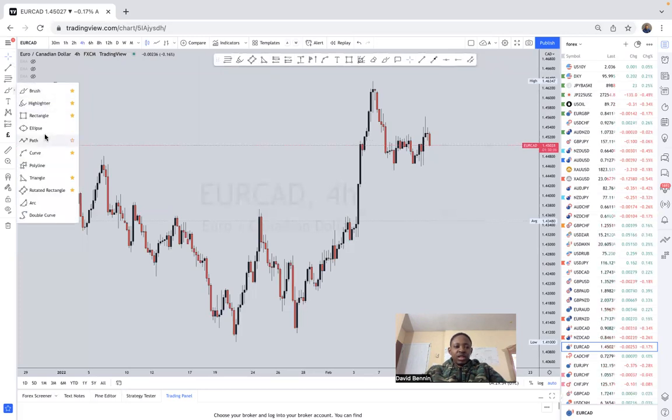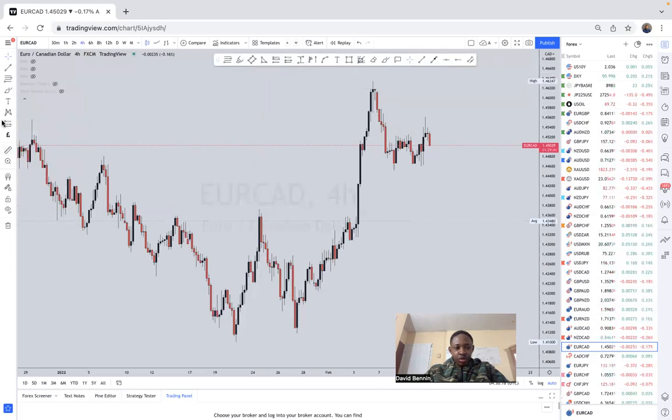The next section is shapes. So we have a brush. A brush is like a freehand tool that we use to draw. I'll show you what we use that for. We have a highlighter, rectangle, a curve, a triangle, and then rotated rectangle. So those are what I use. I've favorited them and they are all here. I'll show you how to use them.